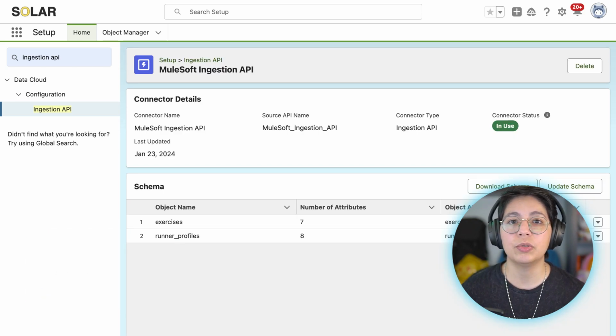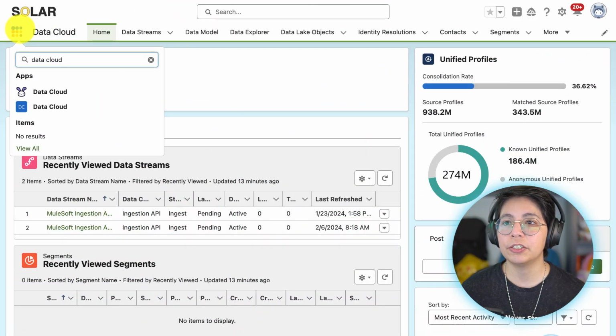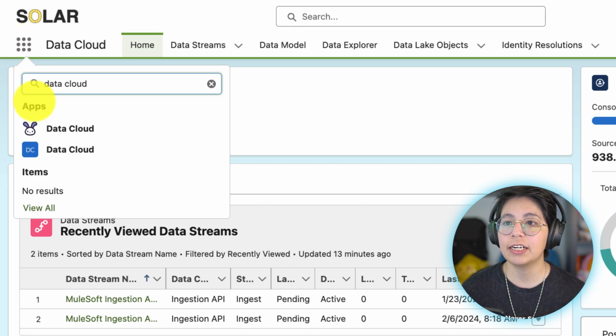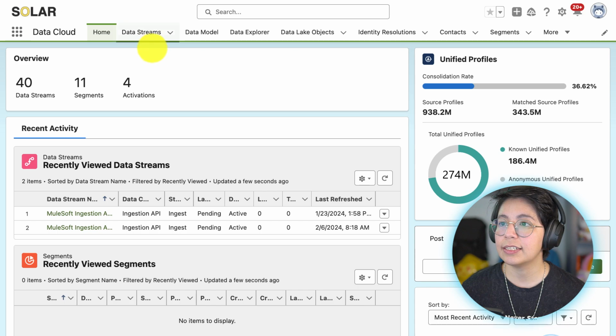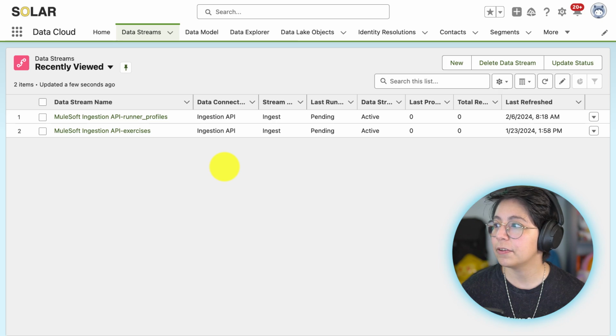Now let's go back to the Data Cloud home page. From the home page, make sure you select here on the apps icon, search for Data Cloud and click on the Data Cloud with the bunny. You should have just one, but in case you have more, this is the one that we will be using. Next, select the Data Streams tab. If you cannot see it for whatever reason, you can click on more and you would be able to see it here. I already have this set up, but you will not.